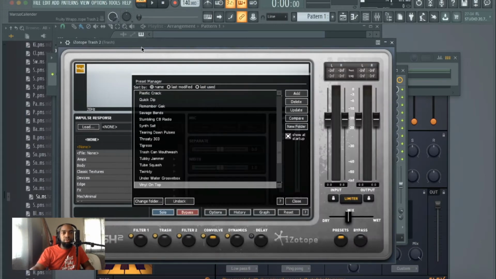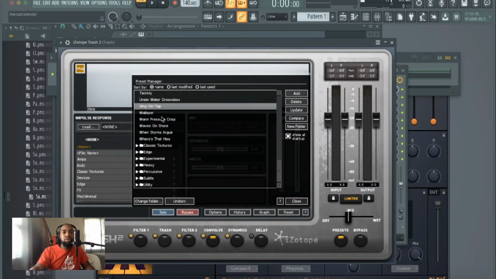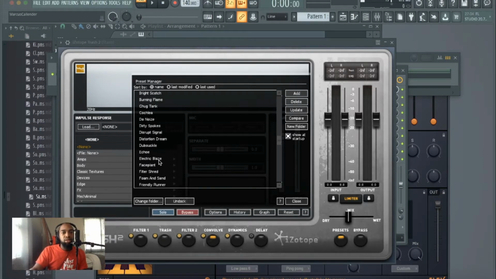messing with some of these presets for Trash. So there's presets for, I'm trying to see because these letters are really small. Edge gives the sound a little bit more bite, so this would be for more guitar-like sounds. Drum sounds, I see they have different presets for different things.